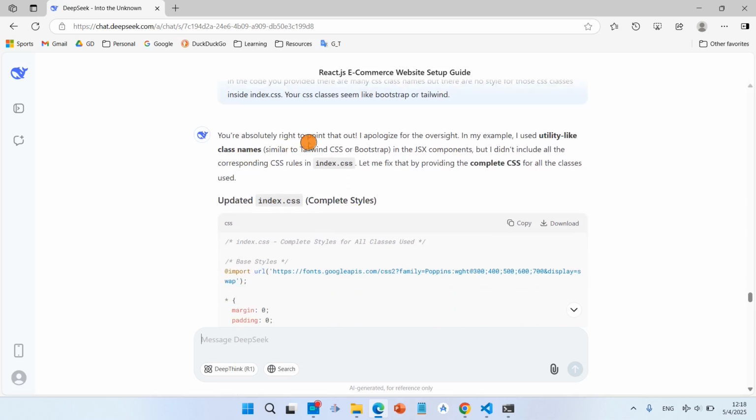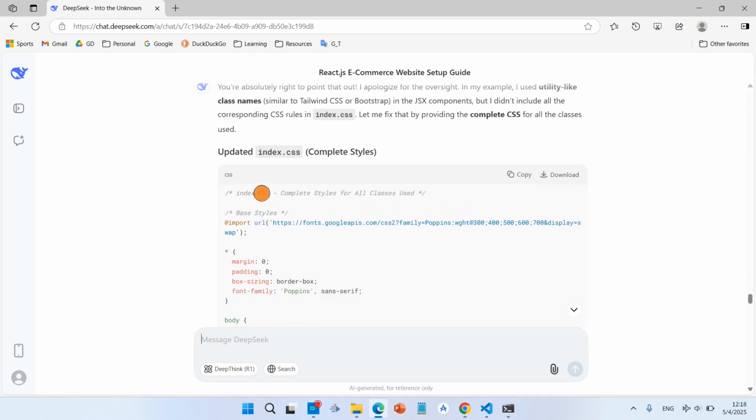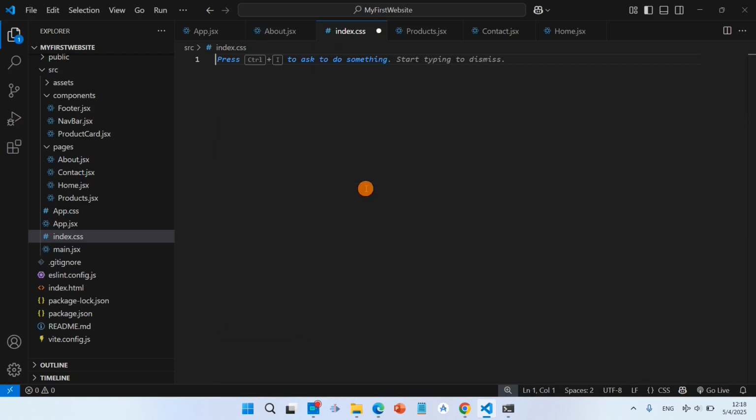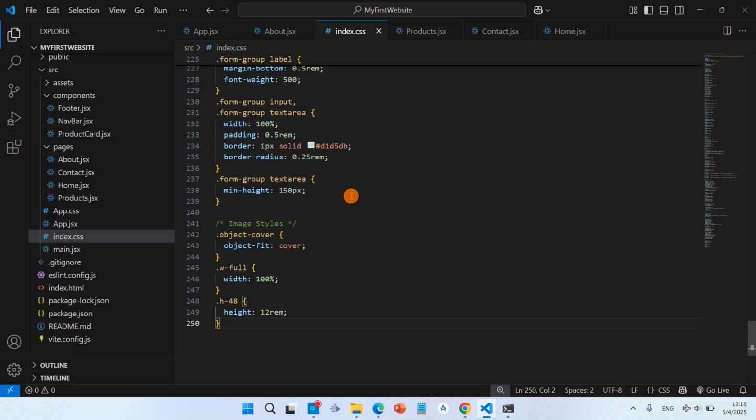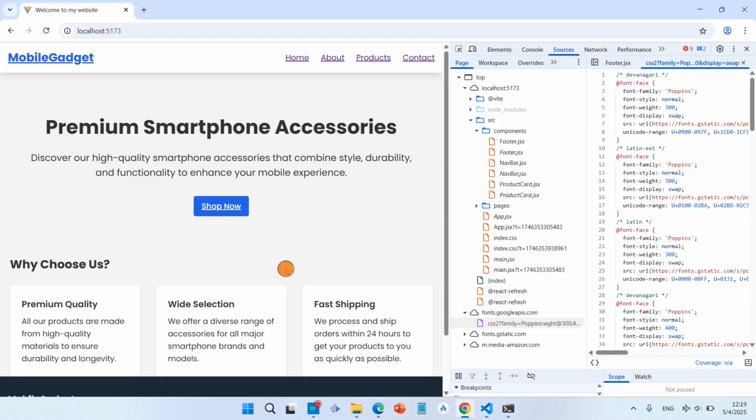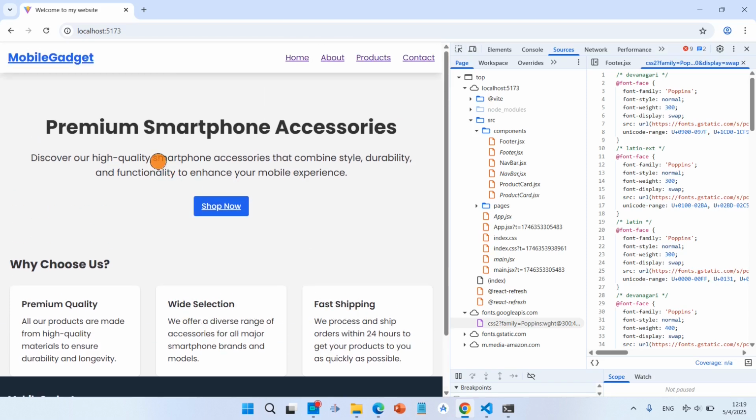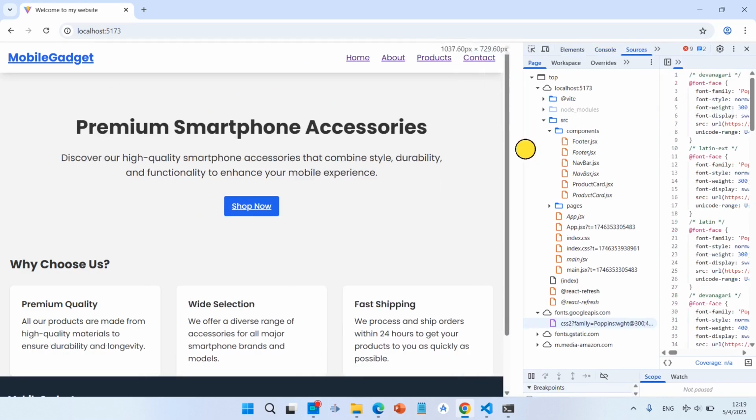You're absolutely right to point that out. I apologize for the oversight in my example, blah blah blah. So this is the complete style. Copy this, come back, select all, Ctrl V, save it again, refresh it. Now it looks much better. It gave us a mobile gadget name, but it is still okay.